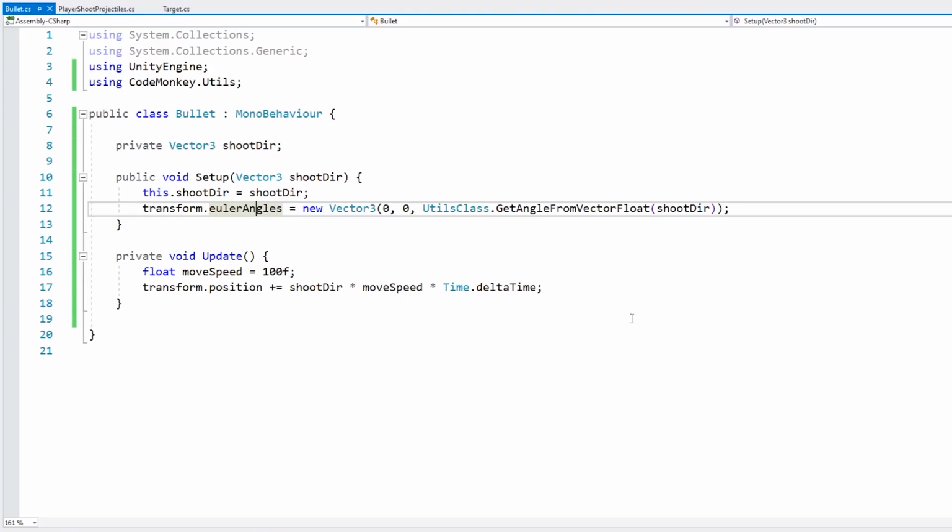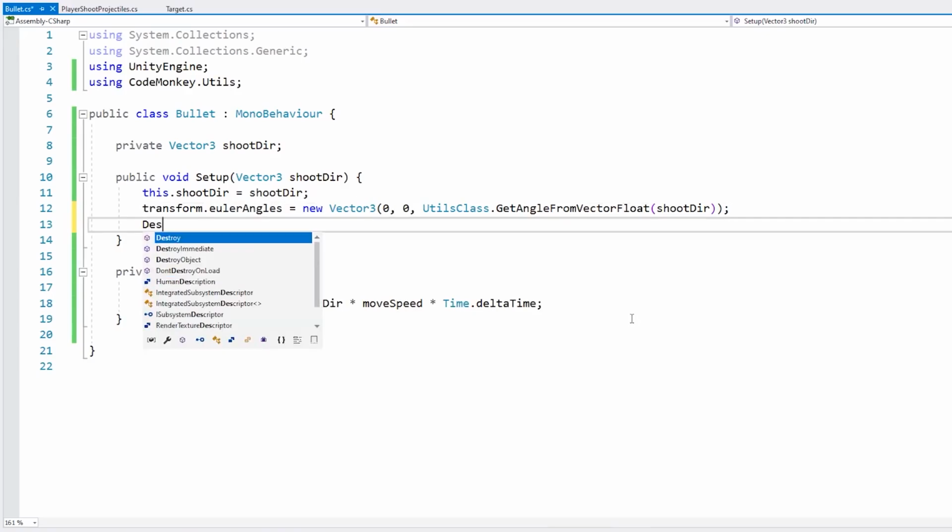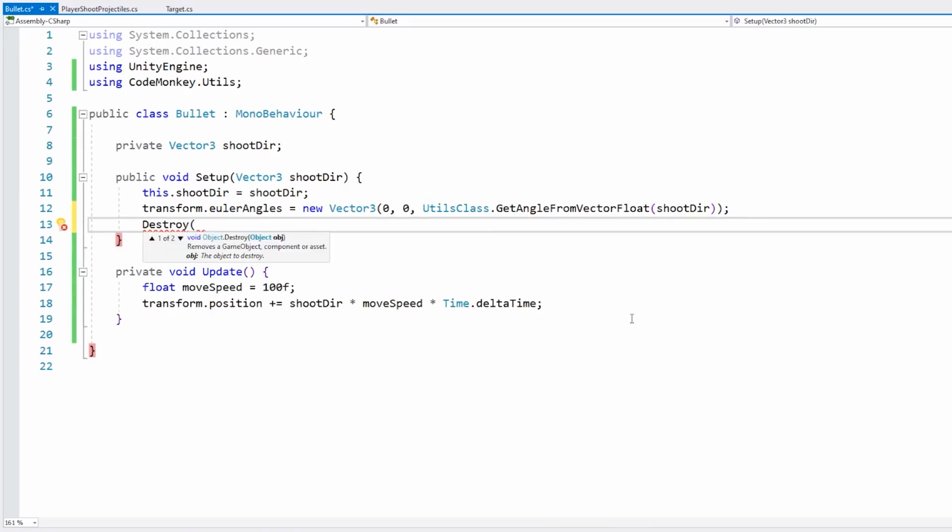And now for the bullet cleanup, there are several ways that we can do this. We could keep track of the distance the bullet has moved and destroy it after a certain distance, or we can destroy it based on time. Using the time approach is very simple. Here on setup, we can just use the destroy function, which is part of MonoBehaviour. And we're going to destroy this game object.